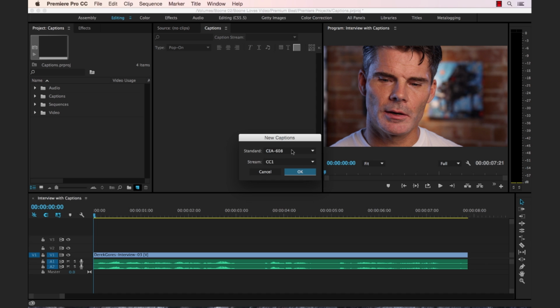Now under standard here for new captions, you're going to have 4 options, 3 of which are closed captions. Now the difference between closed and open captions is simply the fact that with closed captions, you can turn them on and off when you're watching them in your monitor, whether you're watching it on a television or on YouTube. Whereas open captions are subtitles that stay on screen, you cannot turn them off.